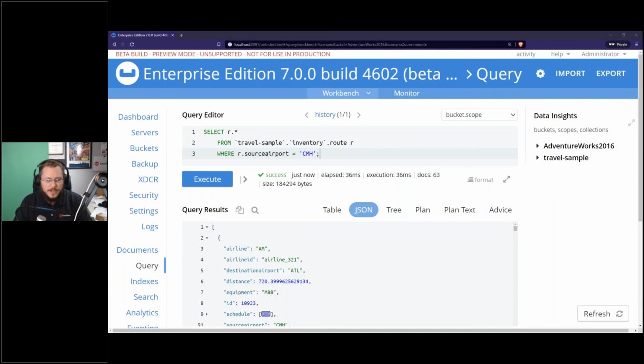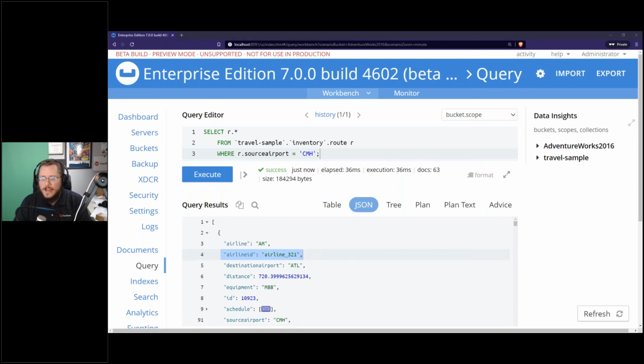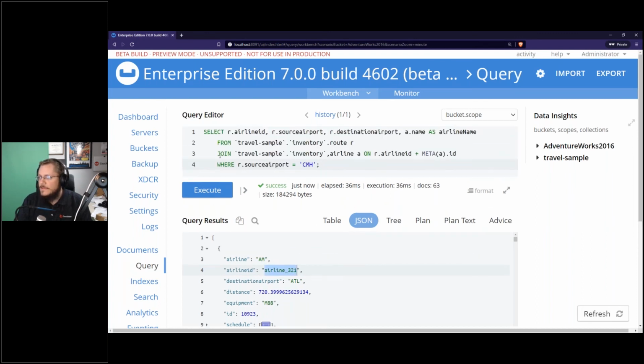Let's get a little more complex here. Notice the airline ID field here. This tells us which airline this route is for, but it doesn't really tell us the name of the airline. We can't very well say airline 321 to the customer. They don't know what that means. So we're going to have to do a join to get that airline name, because the airline name is in a separate document that has a key of airline 321. So there we go. I just want to save you from watching me type this all in, but it's the same query, now we're joining it to the airline collection. Looks like I've got a typo here, whoopsie.